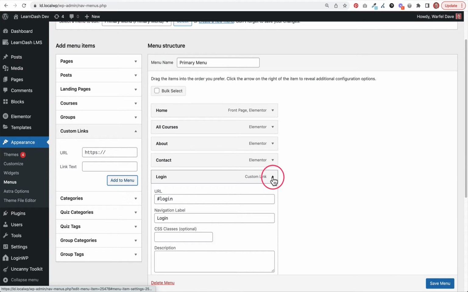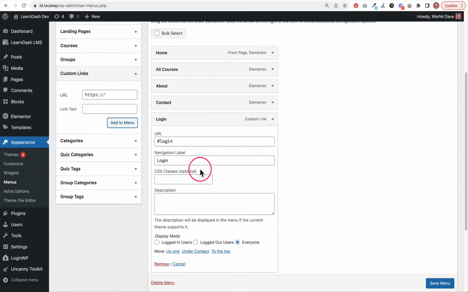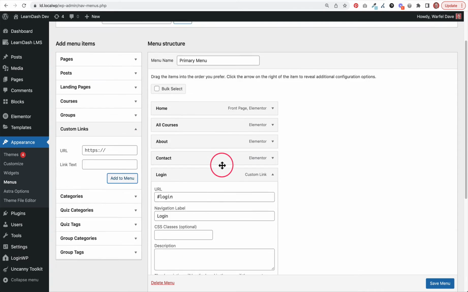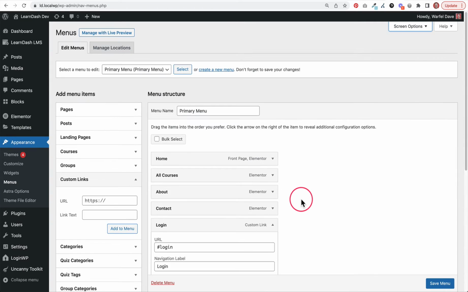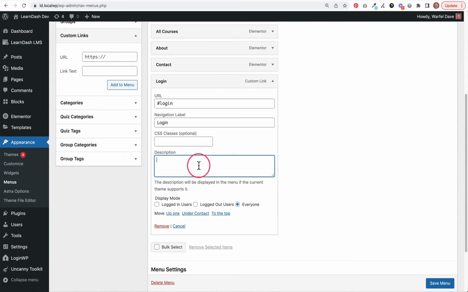This little arrow on the right, we click that to open it up, and we get some additional settings. So those boxes that we checked up here in screen options for classes and description, that's what makes these two options here show up. So if these aren't showing up, you need to go up there and check those boxes.